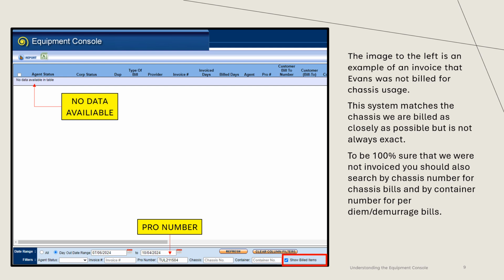But keep in mind, this system matches the chassis we are billed as closely as possible, but it is not always exact. To be 100% sure that we were not invoiced, you should also search by the chassis number for chassis bills and by the container number for per diem or demurrage bills.